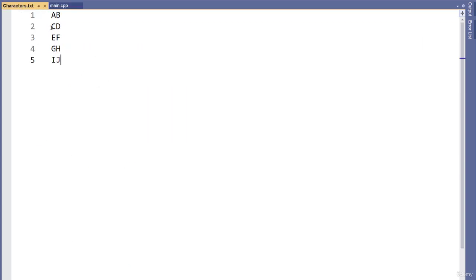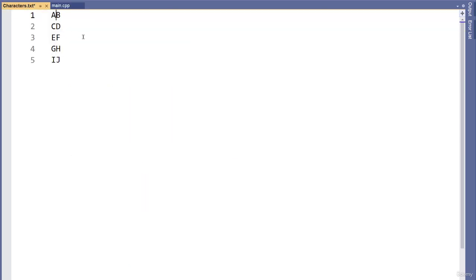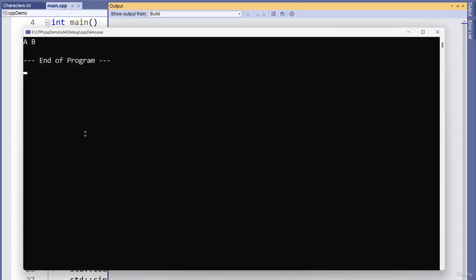So what's happening is, of course, it's actually reading that new line. Remember, we have a new line here. You press enter, that inserts a new line into this file. And the same thing with a space. So if we have a space here, it's actually going to read A, space, and B, right? So I'm going to save that, build and run again. Now we get A, space and B.